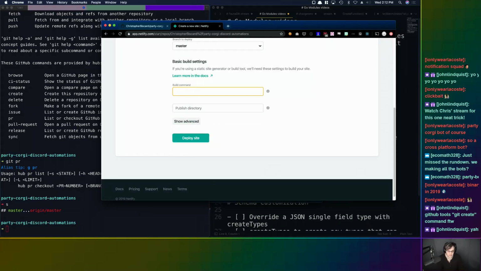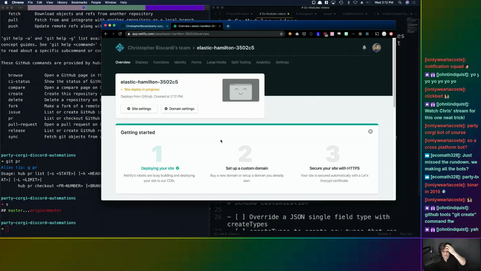Cool. Build command is going to be, like, make build. The publish directory doesn't matter because we're not really publishing anything. I guess we could set it up such that it doesn't deploy the README and source code and stuff, or we could set it up to intentionally deploy the source code. That would be cool.